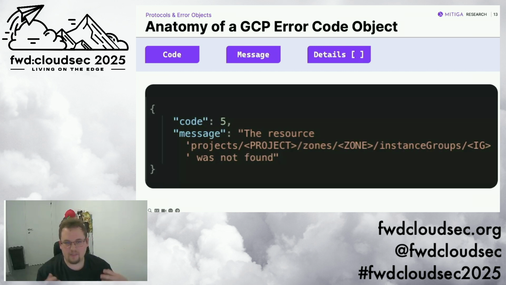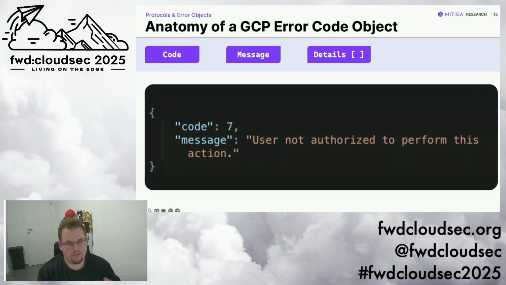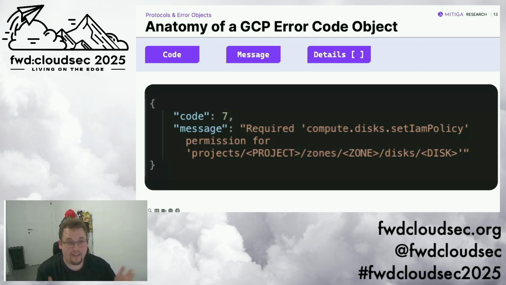Code 5, we see a specific resource wasn't found. And code 7, a user wasn't authorized to perform this. But as I said, different services have different ways to explain things. Look at this code 7. We see the exact permission.